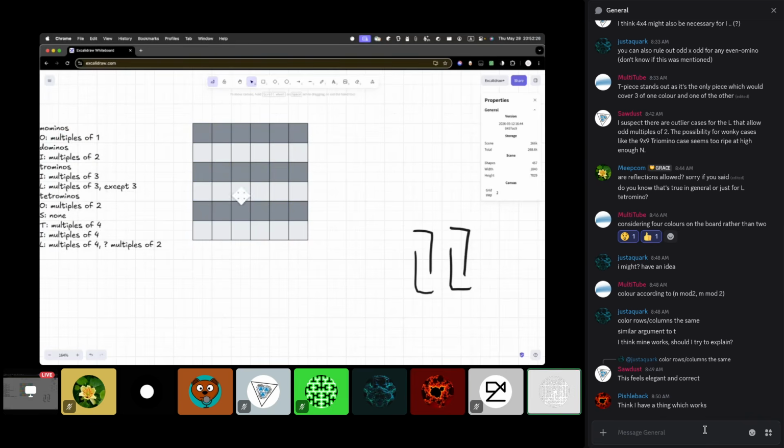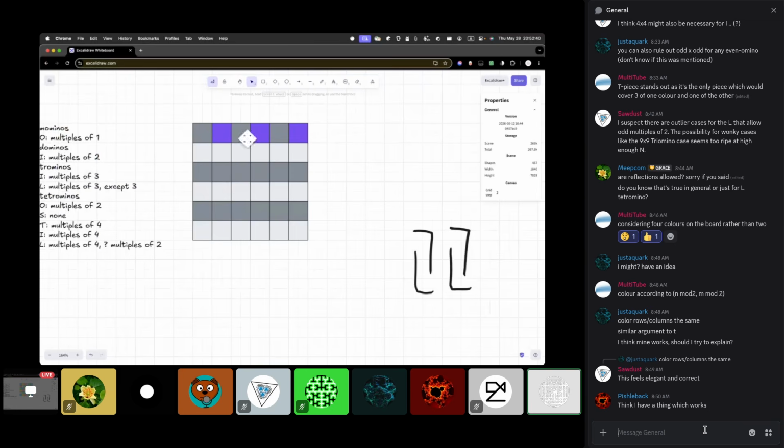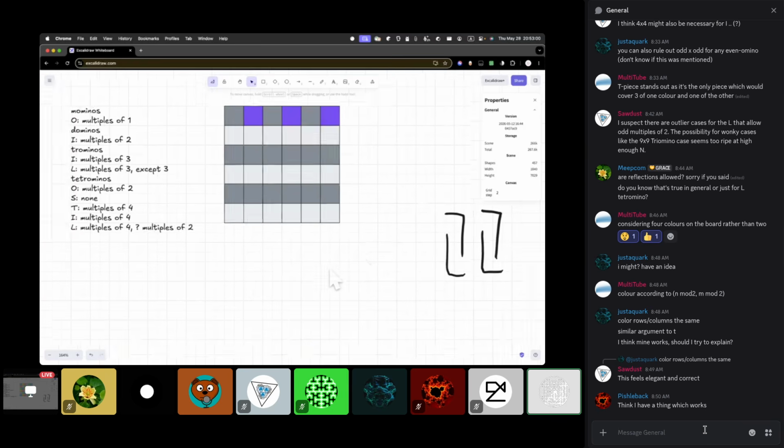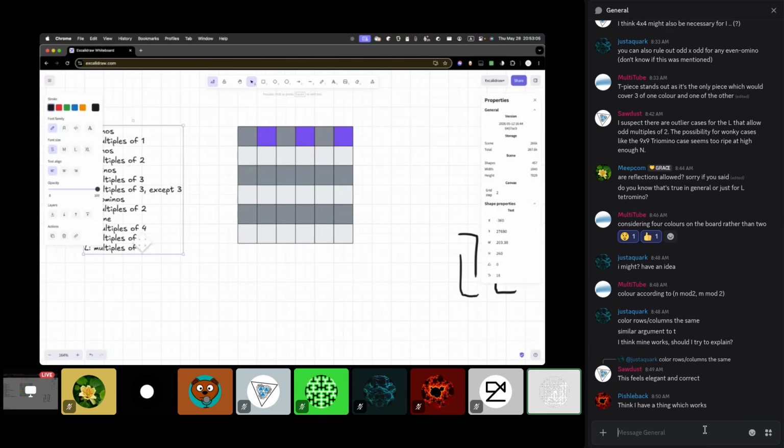Okay. So yeah, this indeed also works because if you really think about it, it's just increasing more separation within the rows, which will end up working as well. Yes, so it's basically the same thing. Yeah. Cool. So if you do the coloring according to n mod 2, m mod 2, then it does also work, specifically because even if you just take mod 2 of one of the rows or columns, it works. So L's are also multiples of 4 exclusively.